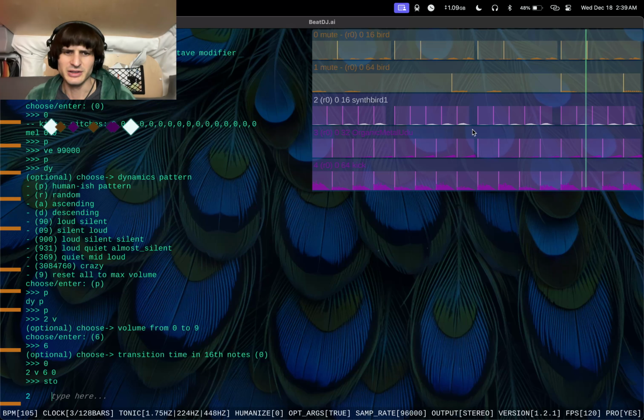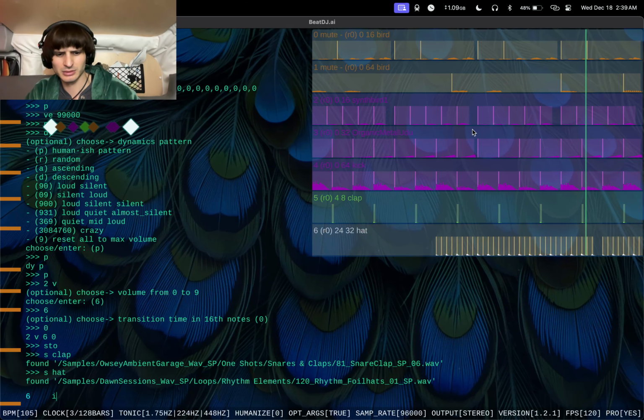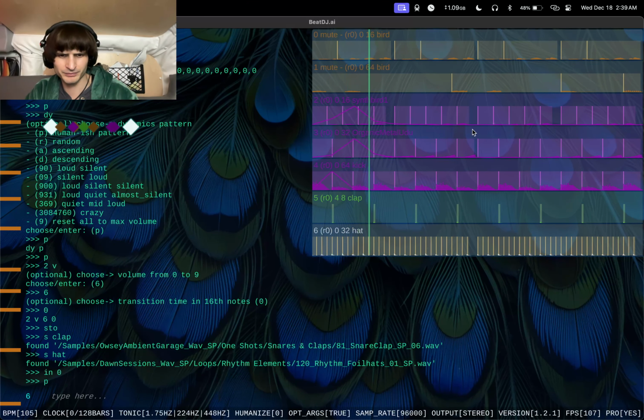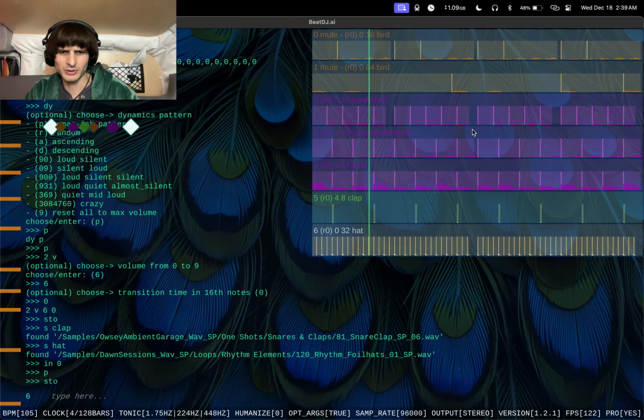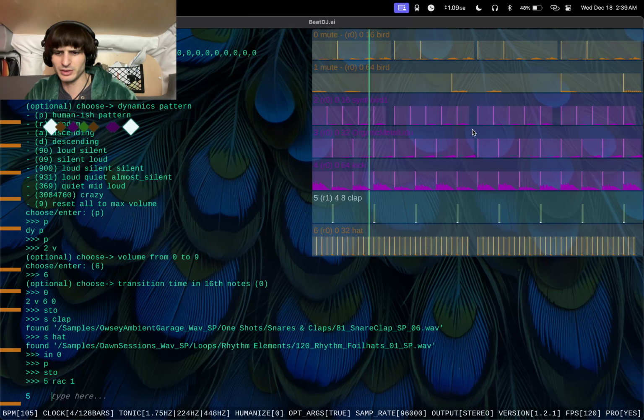So we have a beat here that's kind of mimicking the bird sounds, and we can build some percussion on top. We can take this clap and put it on effects rack 1, and we can give it some reverb effects. I'll run the effects command.